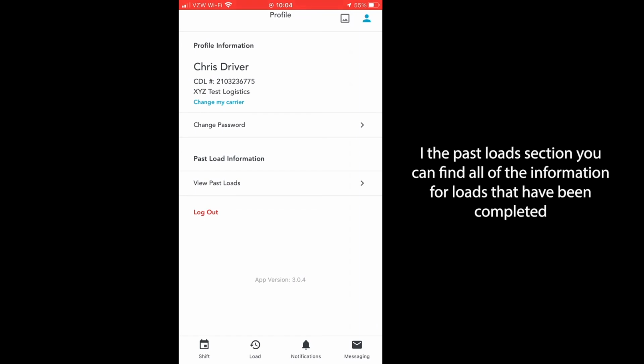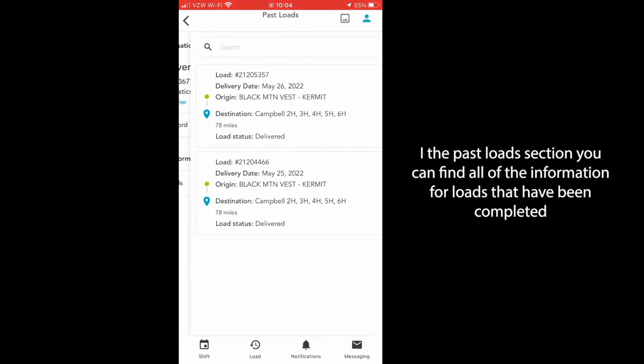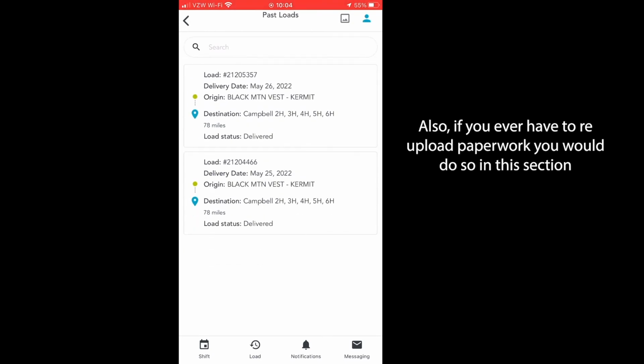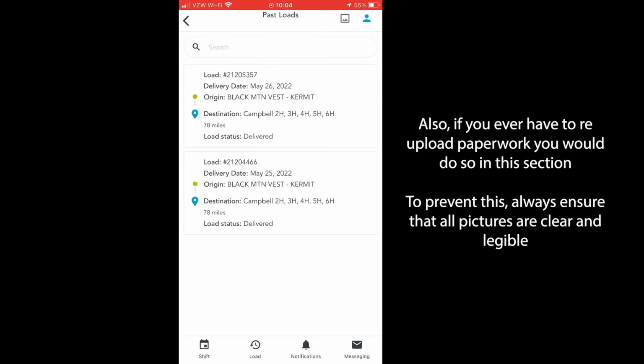Here you can find any and all information on any loads that have been previously completed. This is also where you will go if you need to re-upload any images of paperwork for a load after it has been submitted. To avoid having to resubmit images, please make sure that any images that are uploaded are clear and easy to read.